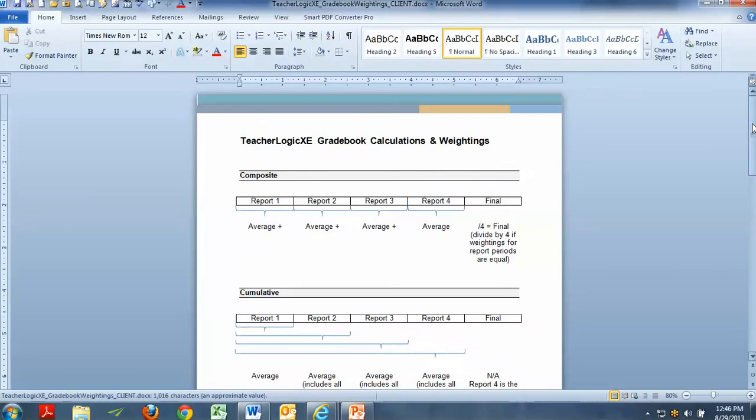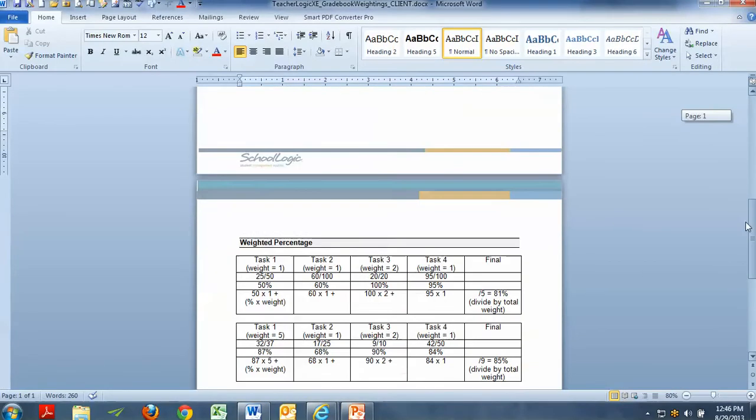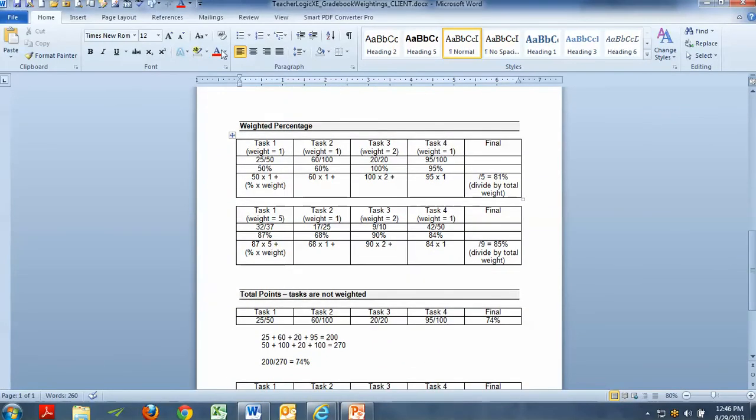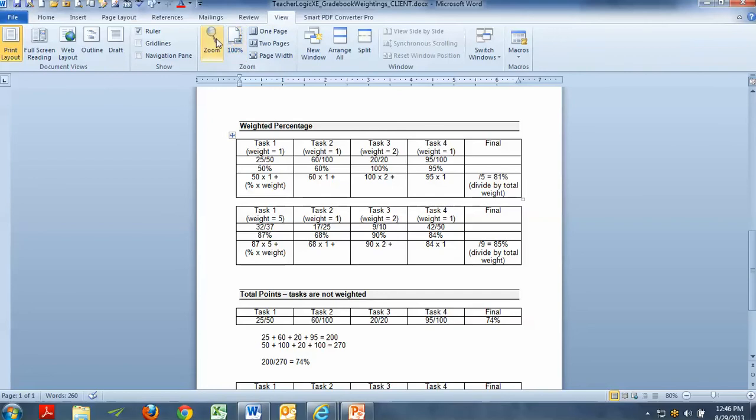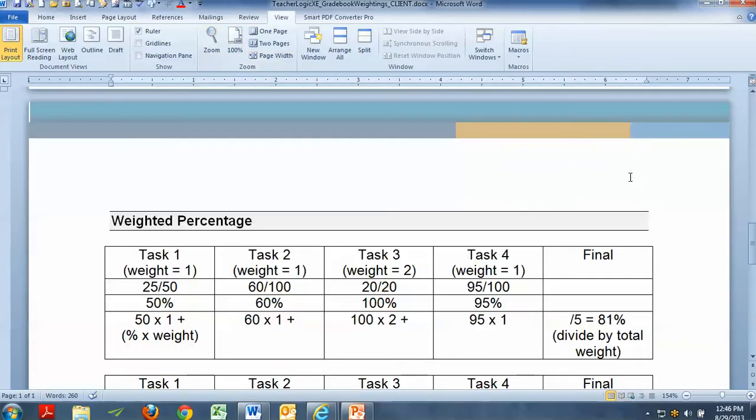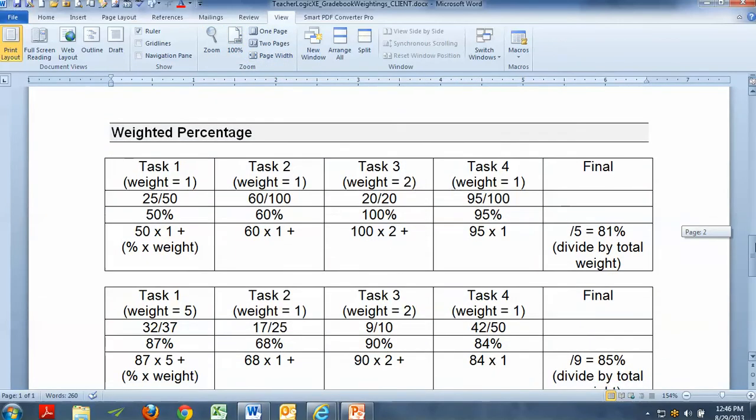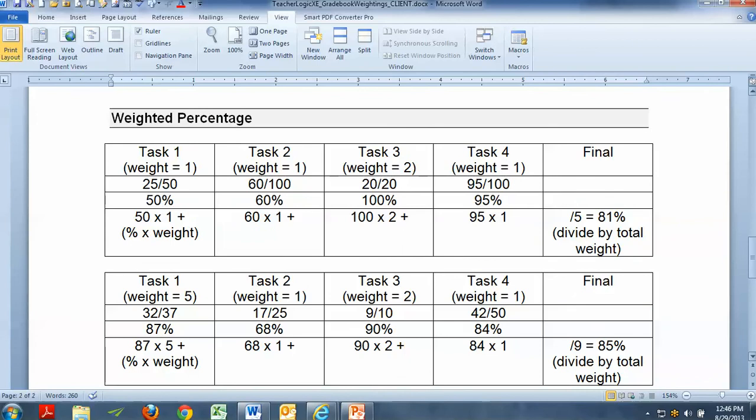At the very top of this document, we were talking about calculations. Here, we're going to do some actual calculations. Let's get this up here so you can see it well. We're going to start talking about weighted percentages. And as you can see, I have four tasks here.